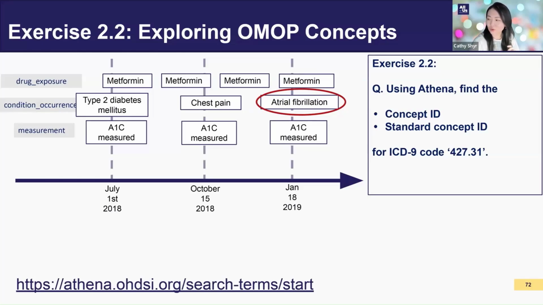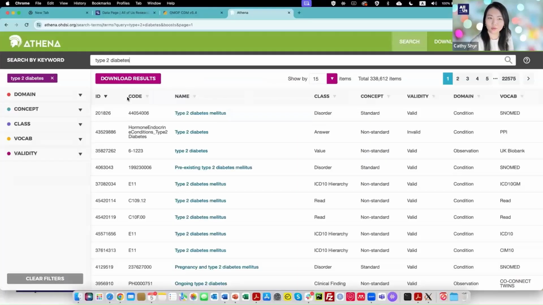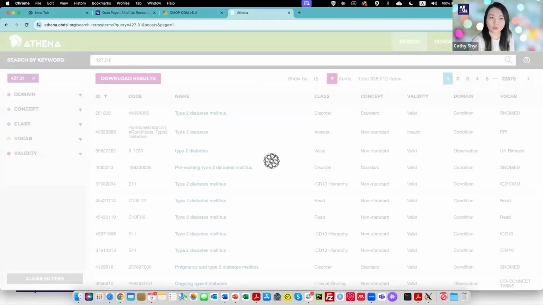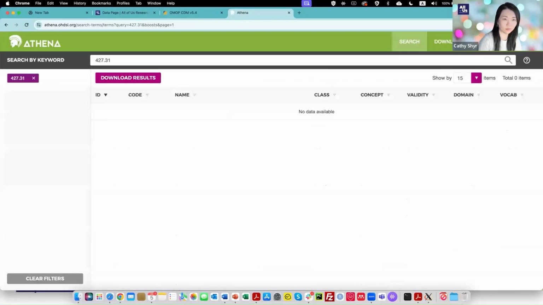Oops, sorry about that. So you guys got the correct concept ID, but not the correct standard concept ID. Yeah, Catherine, you've got it. All right, so let's go over this together. So in Athena, you can actually directly search up a concept using its, let's say, ICD-9 billing code. So I'm going to search 427.31. Did I get that number right?